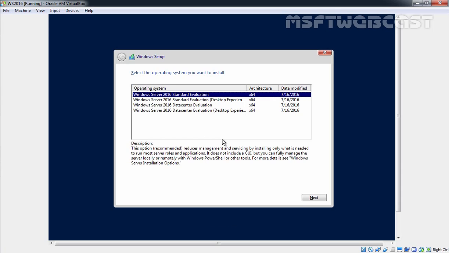On the next screen, you are asked if you want to run Windows Server 2016 in a core mode with no GUI or with a desktop experience. But this is the Windows Server 2016 Evolution Edition ISO image, that's why we have options to select Windows Server 2016 Standard Evolution or Windows Server 2016 Datacenter Evolution.